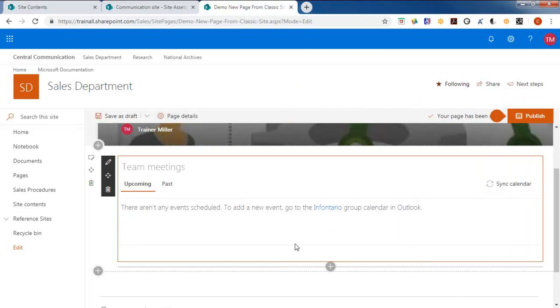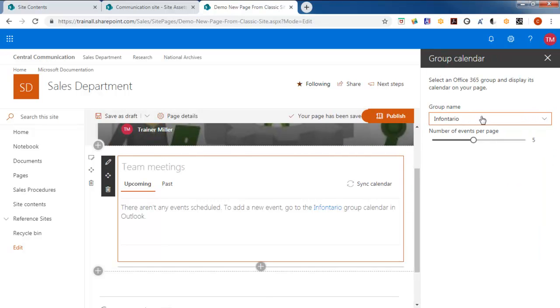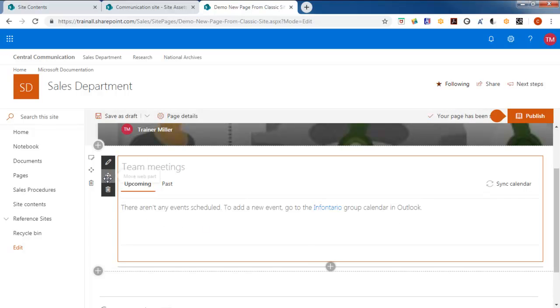Now, we don't have any events in here, but we do have a placeholder. And we have upcoming and past. And notice we can sync. We have a title. Now we can also edit the web part. Again, we can, let's close that down, go here and move the web part, and we can delete the web part. Now, the black indicates it is related to this web part.